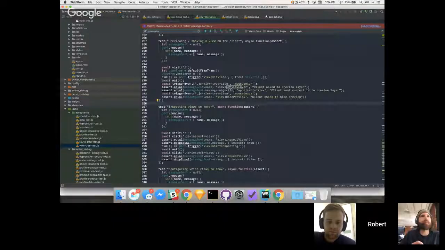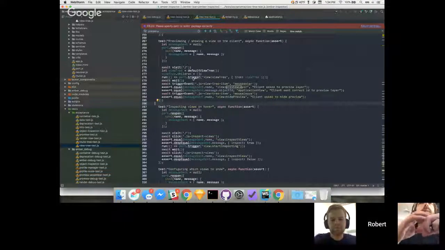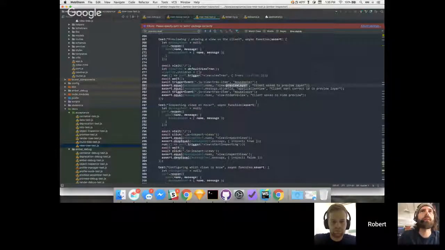Are we in the app test right now, or are we in the Ember debug test? This is the app test. Okay, so I would expect the app test to fail, but maybe it's not checking. It's not checking that the preview layer is there, is it? Let me see. Features, message. It's just checking that the messages are sent. I think you're right.